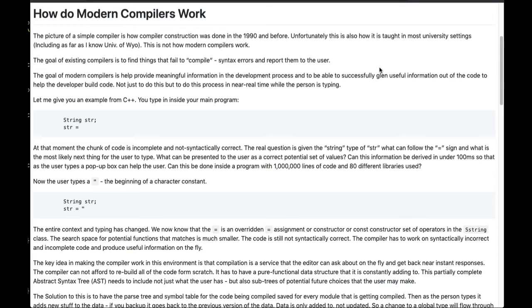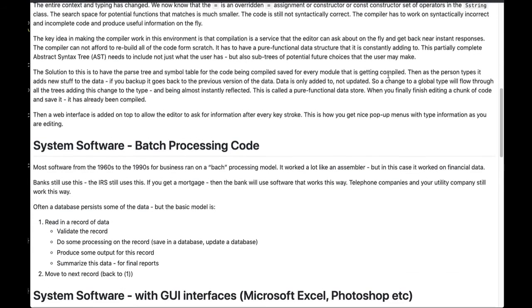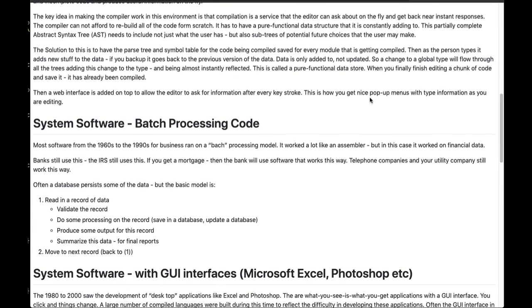The solution to this is to have the parse tree and symbol table for the code being compiled and served for every module that gets compiled. Then the person types and adds new stuff to the data. It's able to react to that very quickly.